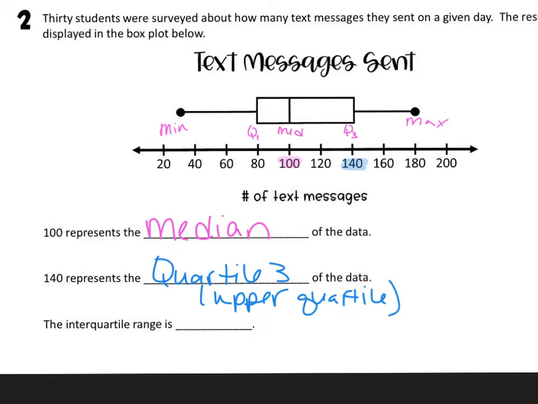Interquartile range. If I refer back to my definition that I gave you in the beginning, that is Q3 minus Q1. Well, Q3 we already figured out is 140. And Q1, well, let's take a look here. Q1 is here, and it looks like it's above the 80. So I'm going to subtract that, and when I do, I get 60.